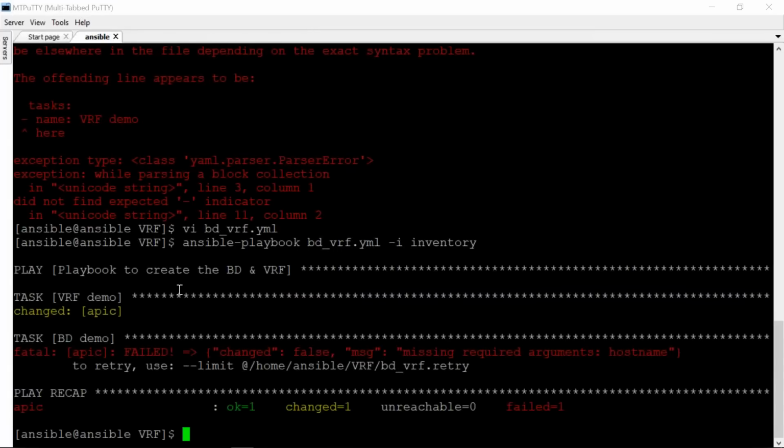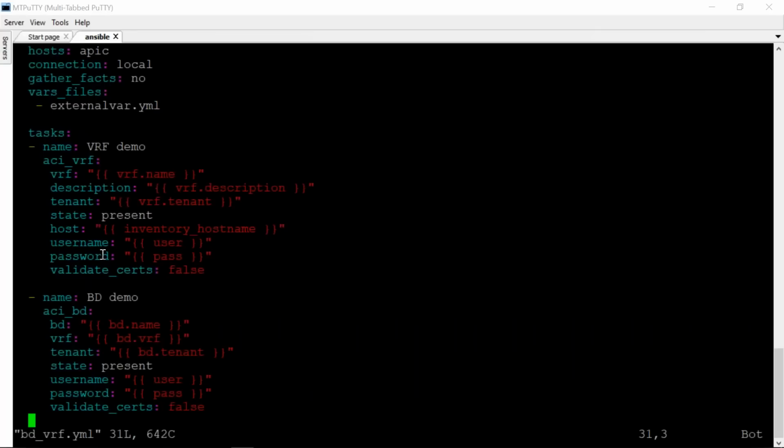Now you can see that it is creating task 1, that is the VRF demo, BD demo, missing requirements argument as host name. So one is okay, one is changed, one is failed. If I go here, if I check the username, you can see the username is user, password. Everything is okay, but you can see after the state, the host name is missing. So these things we need to take care of. Let me quickly go and edit the state and the host name. So after the state, I have the host.